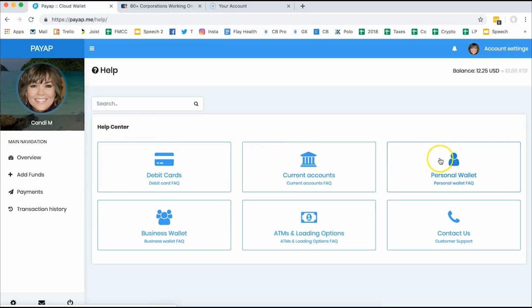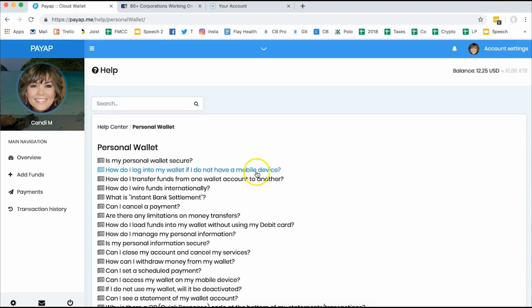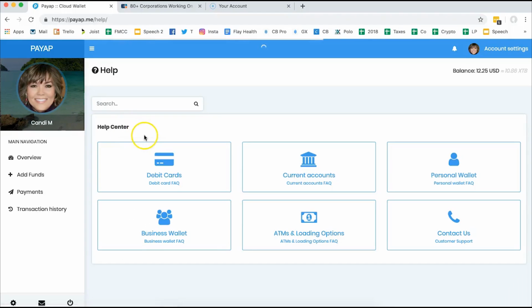You're going to see there's also my personal wallet questions. Is my personal wallet secure? How do I log into my wallet? So there's a huge help center here. The best thing to do is go to that section first and see if you can get your question answered there. And that's the same way it is with anybody pretty much that you deal with as far as Facebook, Google, any of those companies. You just don't call for small problems that might be answered by looking at the FAQ. So that information is there.